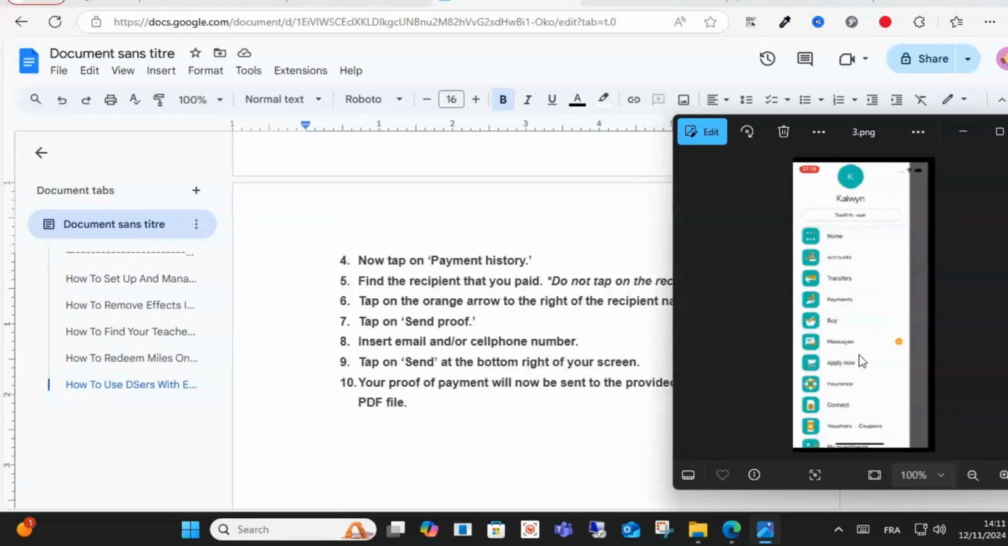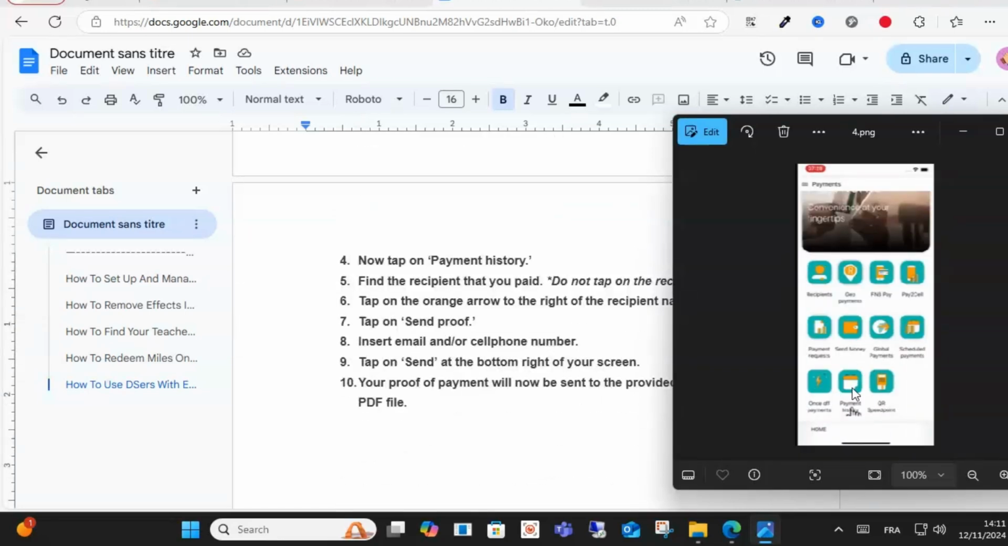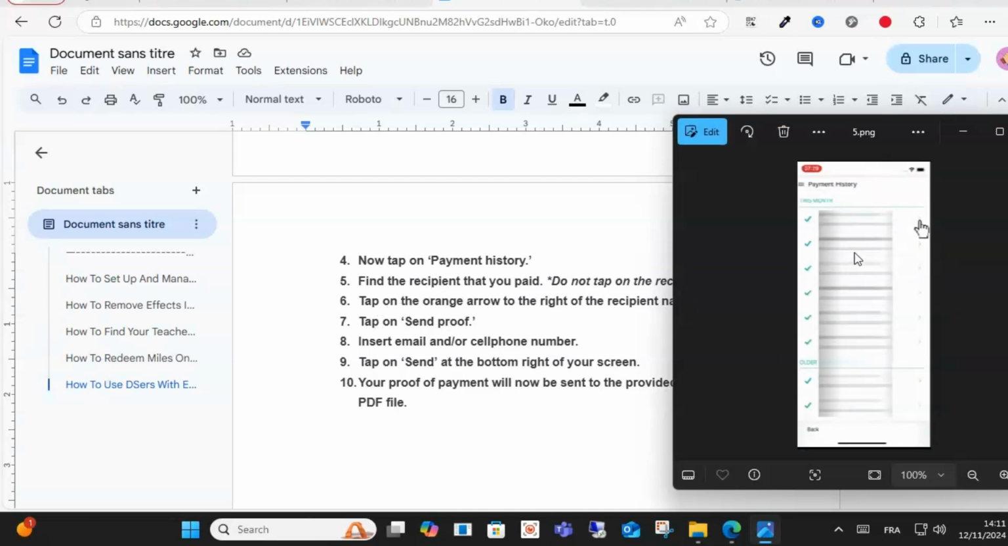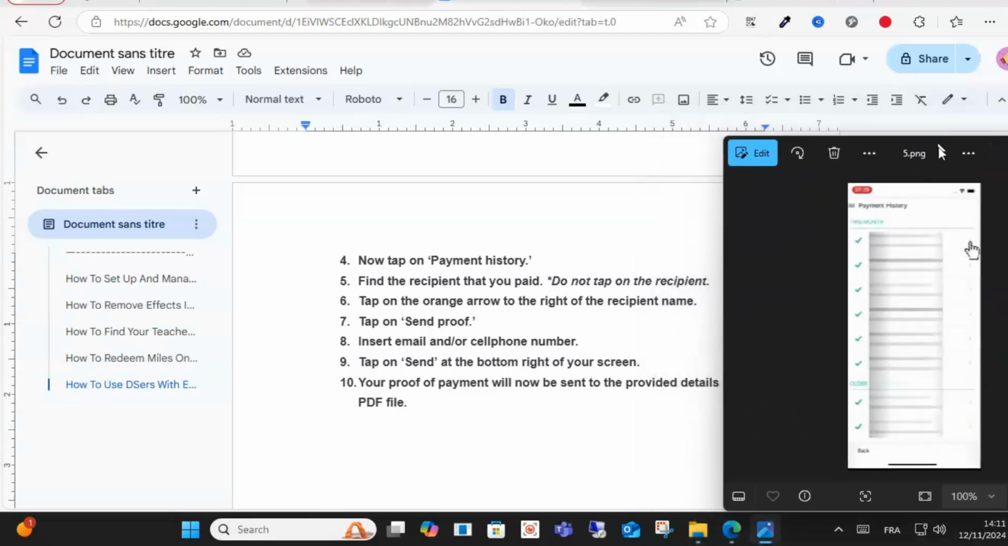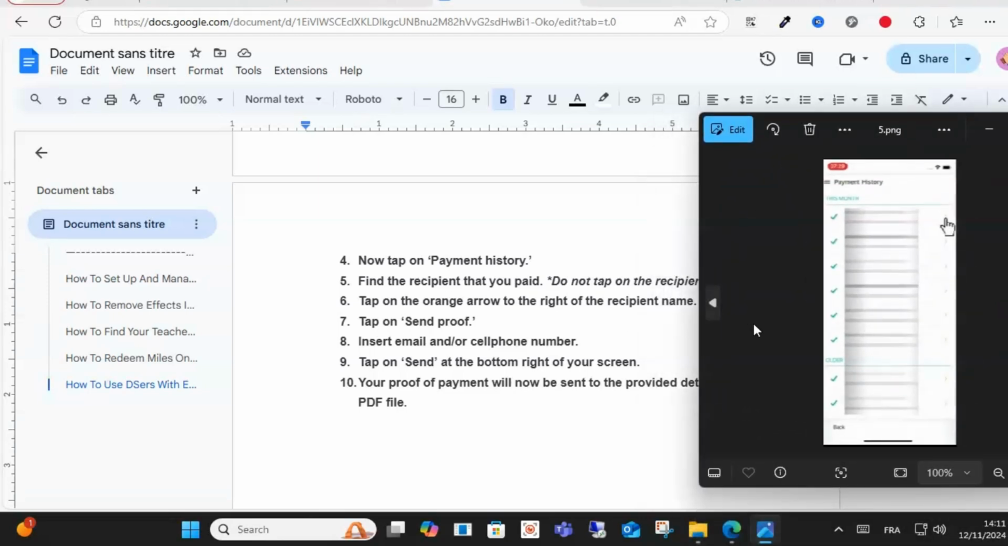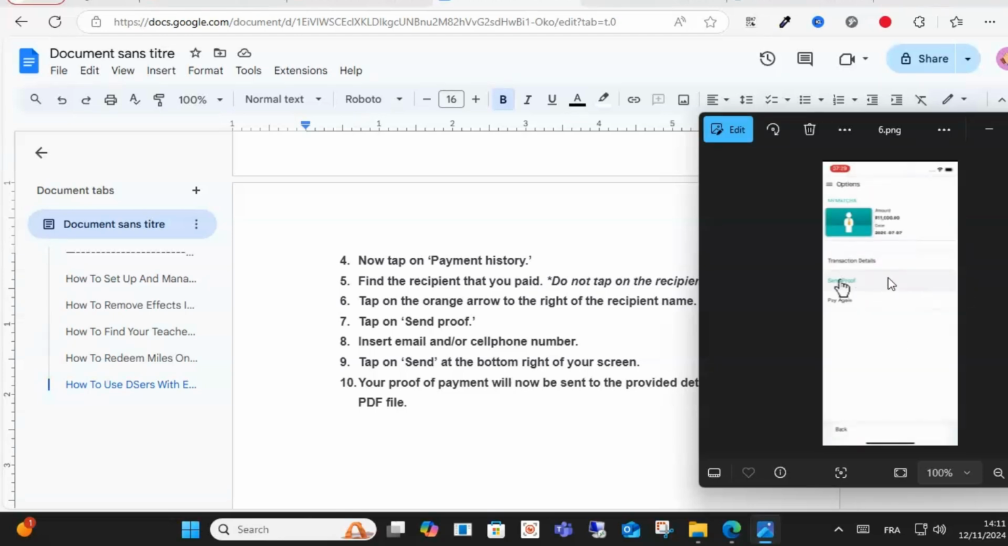After that guys, click on payment history. As you can see here, the payment history, and find the recipient that you paid guys from here. And after that, what you have to do, do not tap on the recipient, tap the orange arrow right on the recipient. You find the amount arrow orange and tap here, send proof.